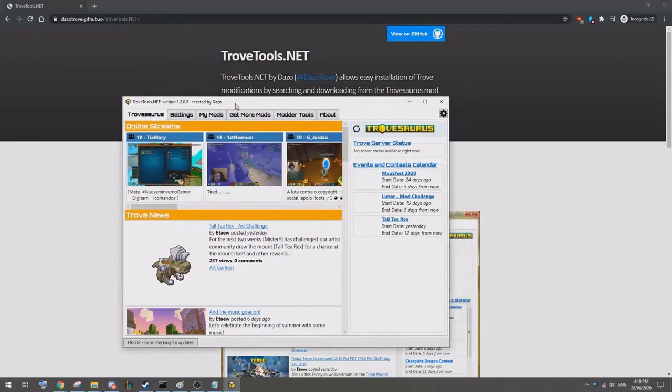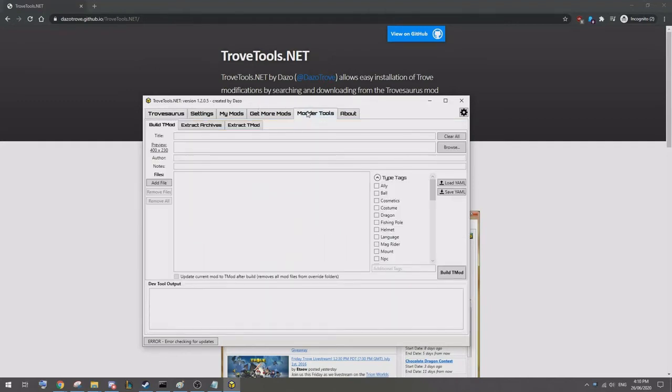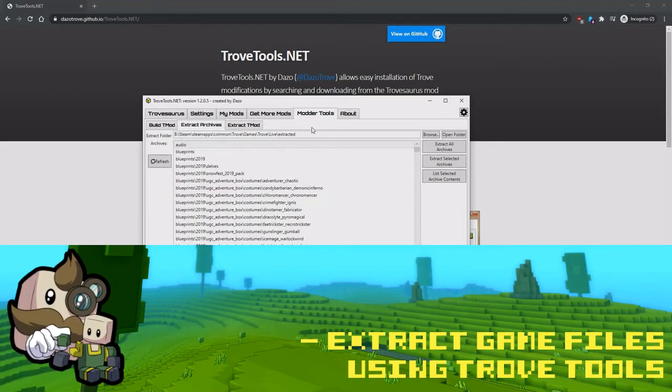The reason why we need Trove tools and why it's such a great software is in the modder tools section. If we jump there, it gives us a few options. The first one is building the tmod. We'll need that at the end of the guide when we have everything we need and compile it into a tmod, which we talked about in the first part, where you can put it into your mods folder and use it in game officially as a mod. The last one is to extract the tmod. If you have a tmod and you want to get the files to edit them, like the blueprint files, and then convert those to QB, you can do that with this tool. And the middle one is extract archives, which is what we want.